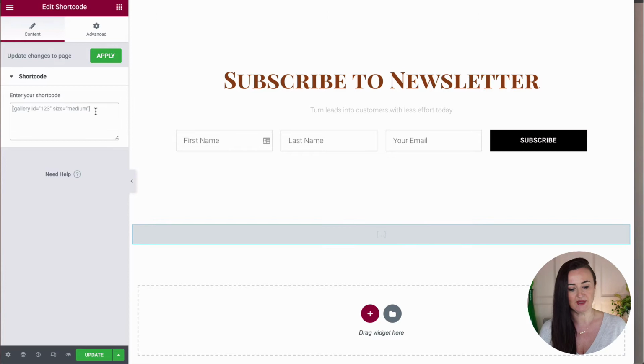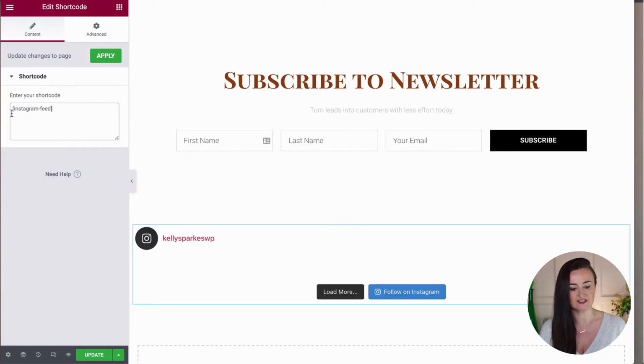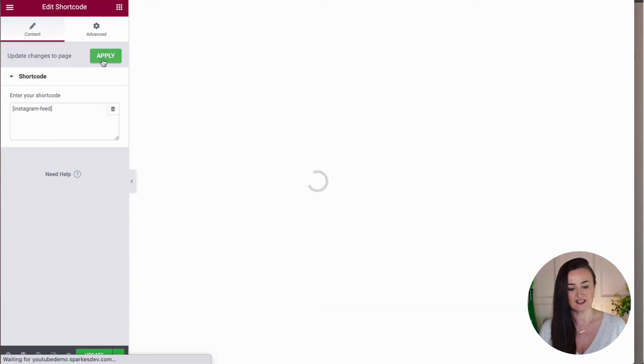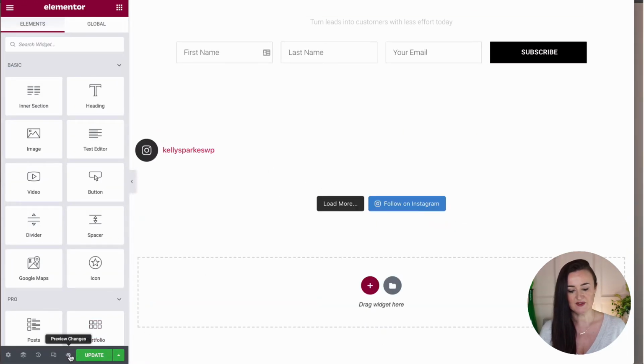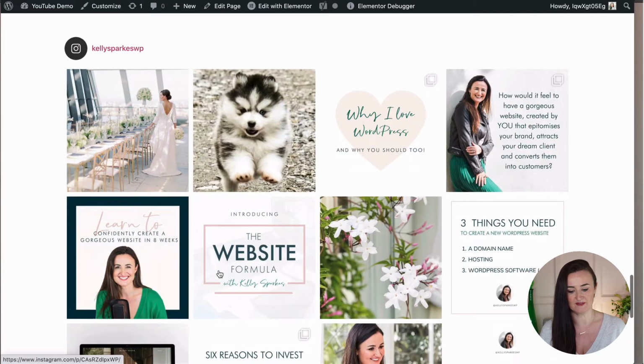Then click on it and paste my shortcode in there. So you can see I've got my square brackets and it says Instagram feed. If I say apply there, preview that, then you can see my Instagram feed here.